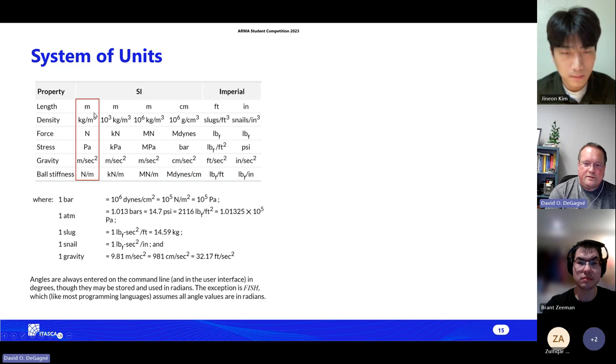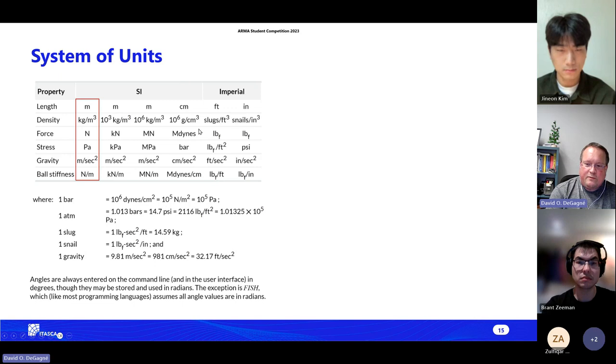There are several for metric. There are a couple for imperial, if you prefer to work with imperial units. I think we're a pretty international crowd, so I assume most people will work with metric, but feel free to work with imperial. That does bring up a couple of interesting things. Until I started using ITASCA software, I was not aware of slugs and snails in terms of density, but it is a valid imperial unit. And you can see what the equivalent is in metric if you're trying to convert them down here. It's really just a unit of mass in imperial units.